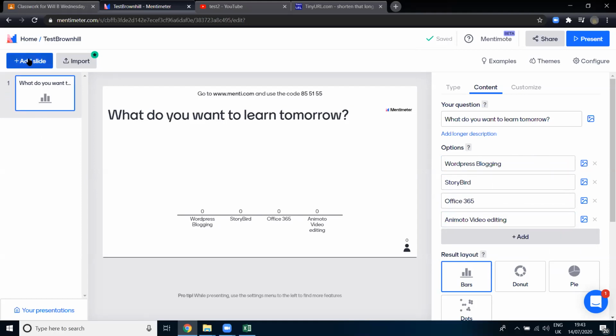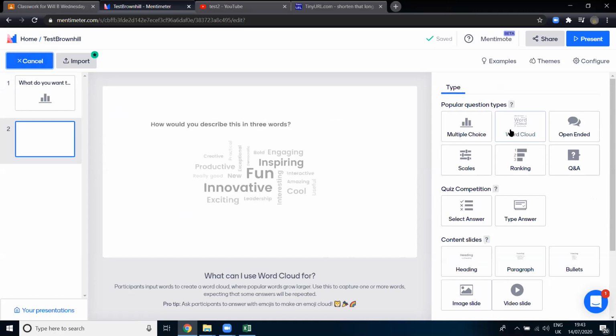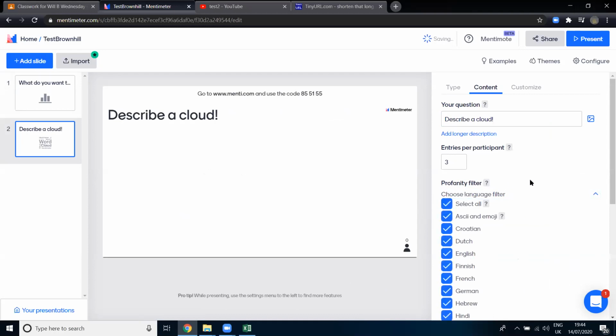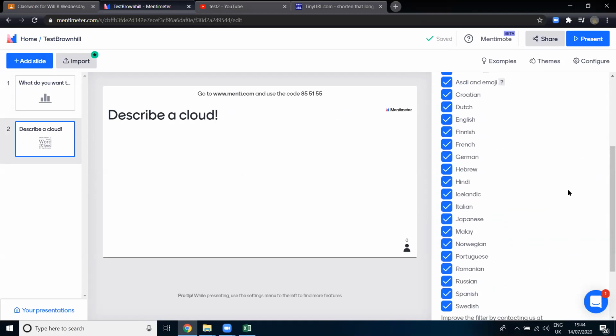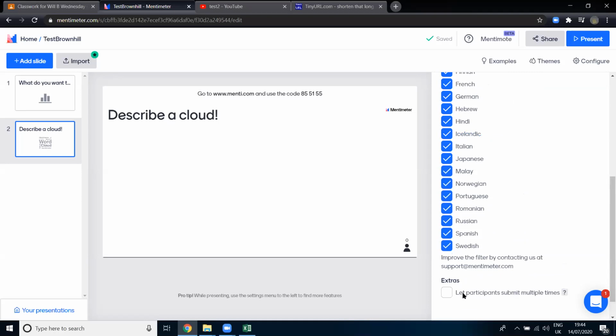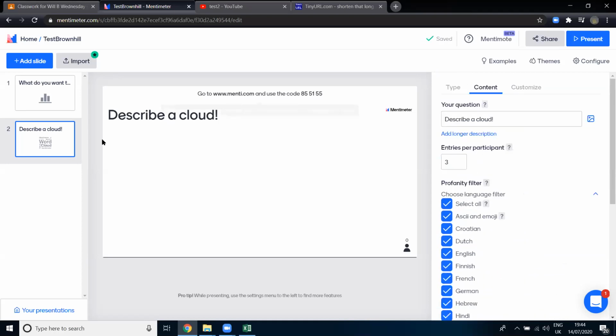Now what I can do here is add a slide on the left-hand side. There's quite a few different options you can put here. I always like the idea of especially using the word cloud. Again, I can put the word cloud in and, you know, describe a cloud. Now, what this does is it creates this kind of word art wall for the students. It's a great way, if they're doing poetry or any creative writing, to get this huge amount of words out there that's available. Good thing again with Mentimeter, it does have a profanity filter. So if people do wish to swear, you can restrict it in multiple languages, but not Welsh. So if you want to swear, do it in Welsh. I'm going to let you submit multiple times, and I'm happy with that.